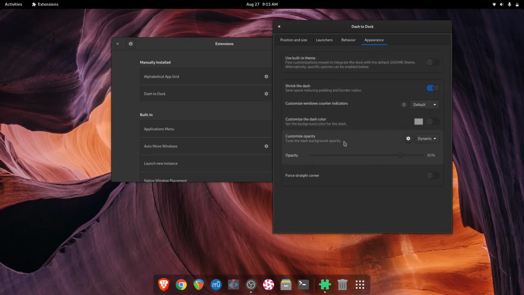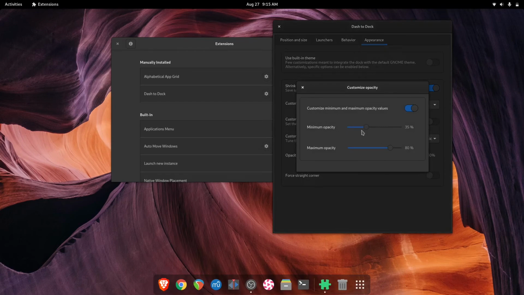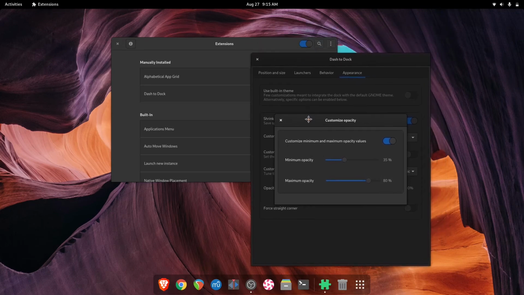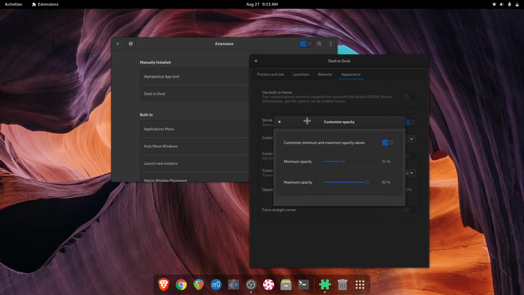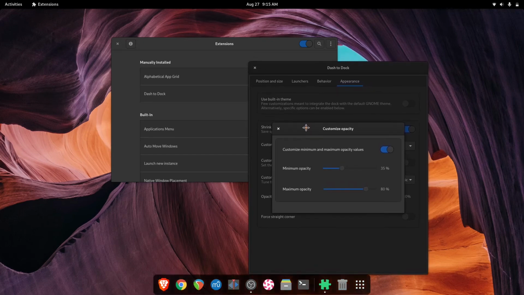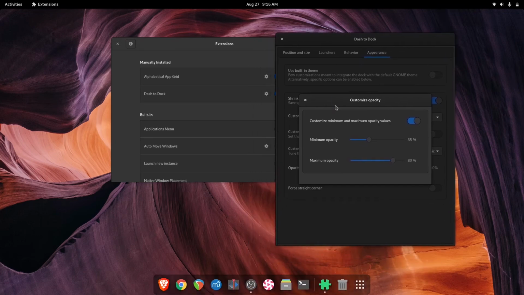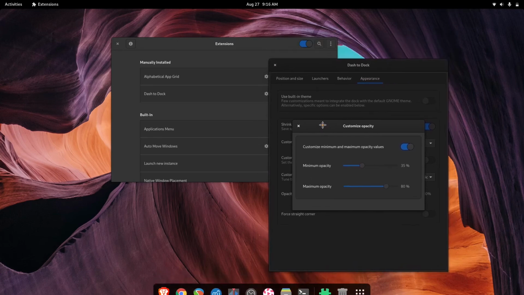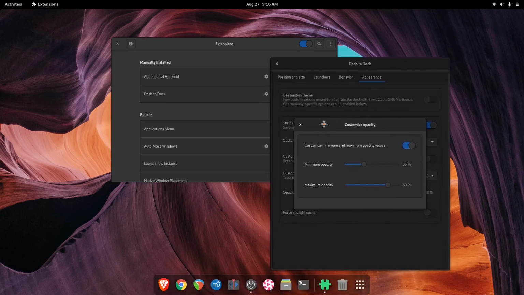What I also change here is I'll come down to custom opacity, and I select from default, I go to dynamic. And then if I hit this little settings icon here, you can change the minimum and maximum opacity, which means the minimum opacity is what it'll look like when there's no collisions. The maximum opacity will be what it looks like when there are collisions. So if I start dragging this down over to my dock, you'll notice that the opacity changes from 35% to 80% right there before it disappears. I think that's a nice little animation touch, just as a visual cue that you're about to shrink the dash out of your view.